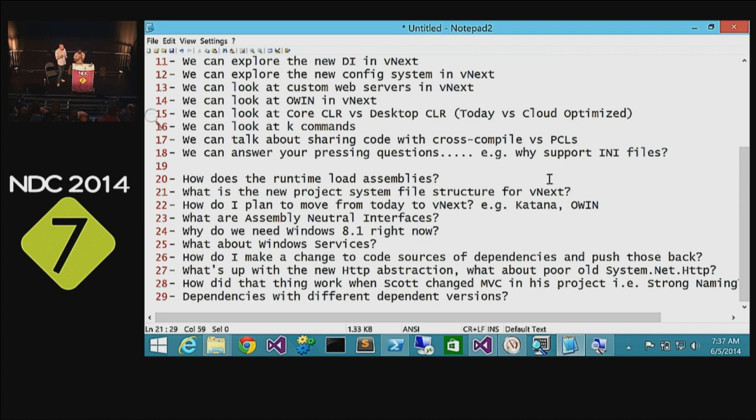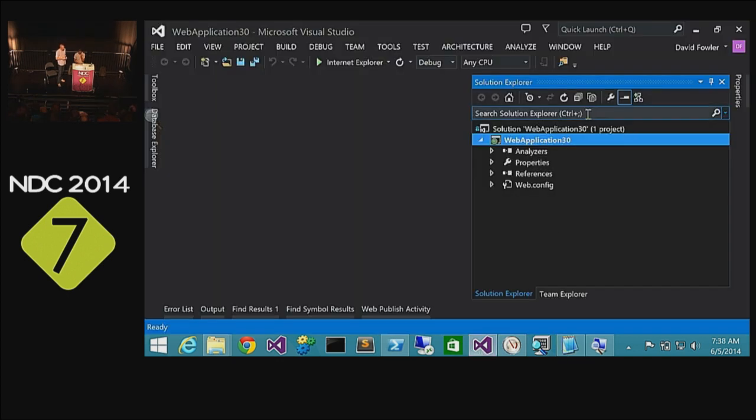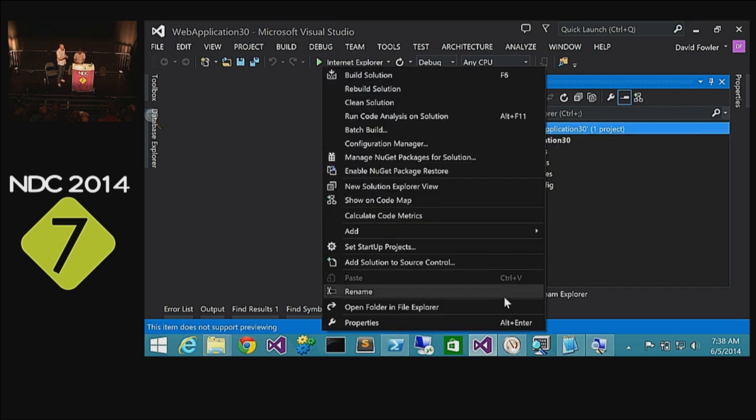So I think we all know how a current VS looks. Can we go and look at a file new VNext and quickly compare what that looks like? Sure. Same solution? You add it to the same solution. Yep.